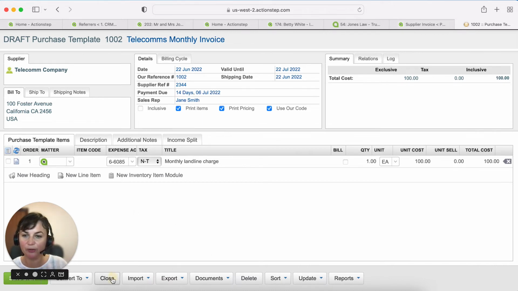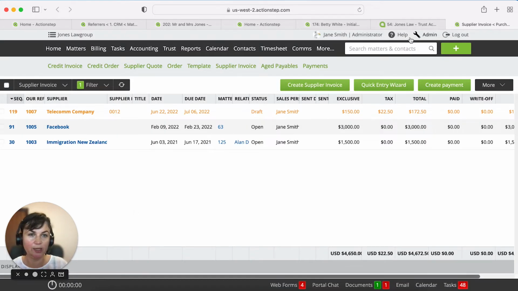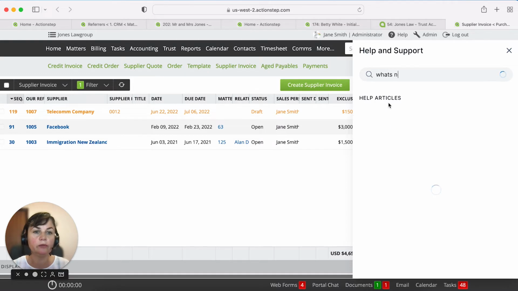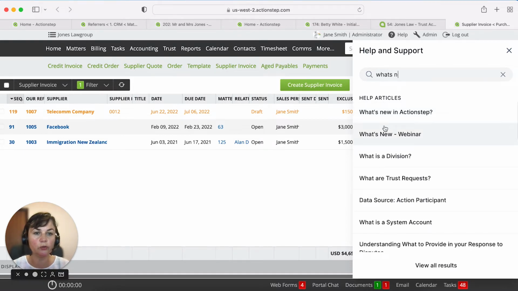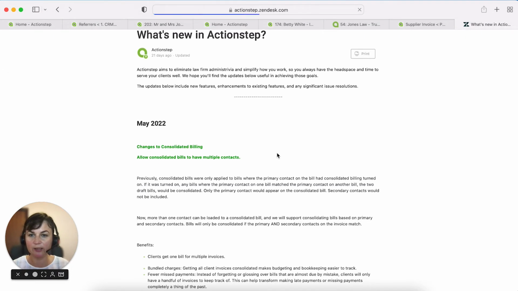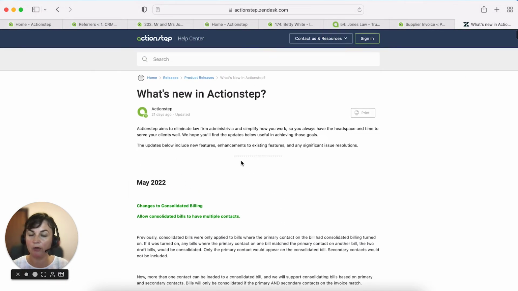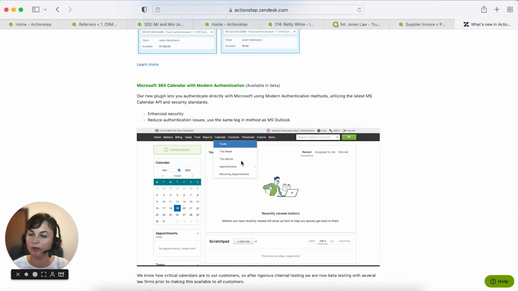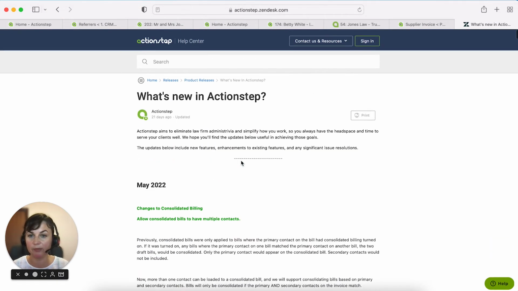Another really good trick is just to know that within our help center, we do have the What's New in Actionstep help article that is updated. It's a really good idea to keep your eye on this article every month, as it will tell you exactly what changes have been made in the system so you can keep up to date.